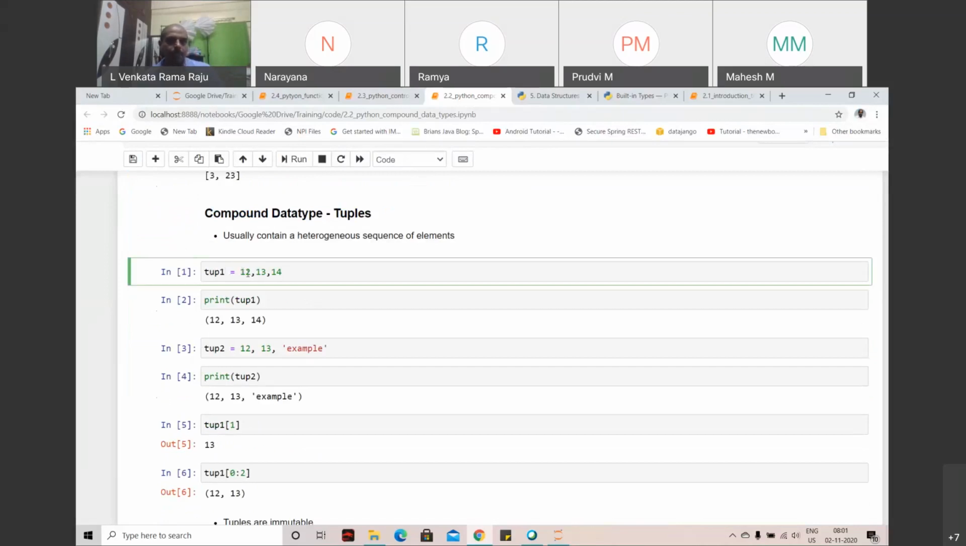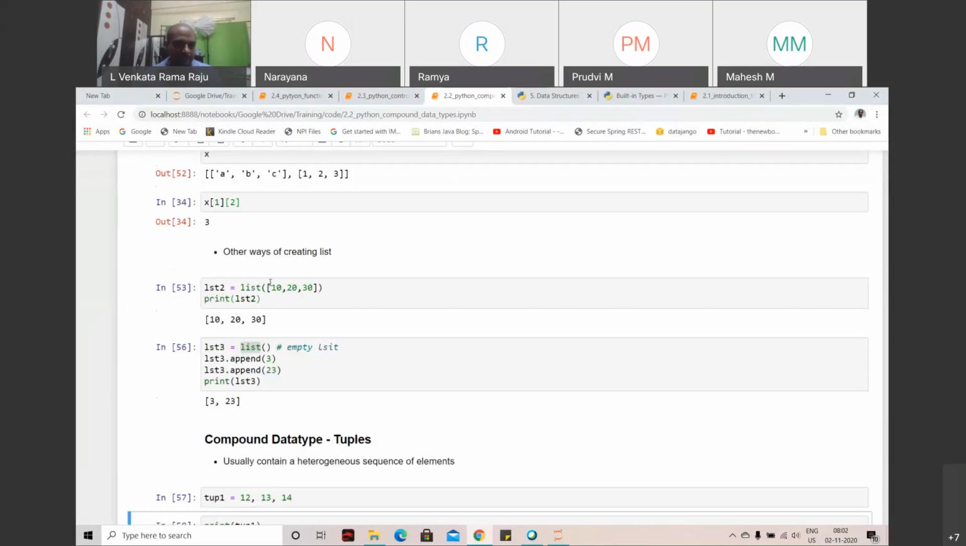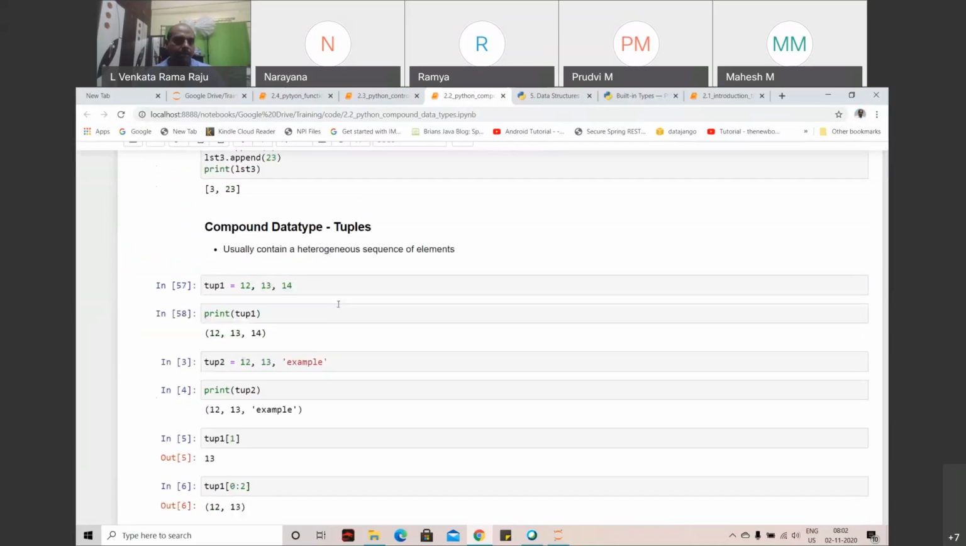To create a tuple object, you just need to assign comma separated values to a variable. So tup1 is a variable where you are putting comma separated values. Automatically it will create a data structure like this. In the list, you need to enclose the values inside rectangular brackets, but if you just pass comma separated values to a variable, it will automatically create a tuple.